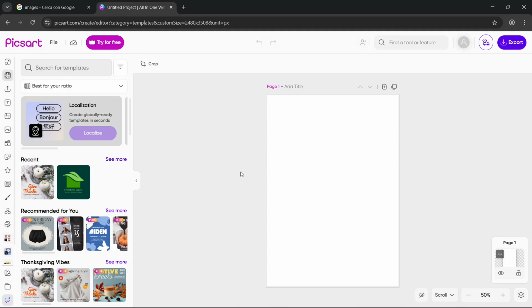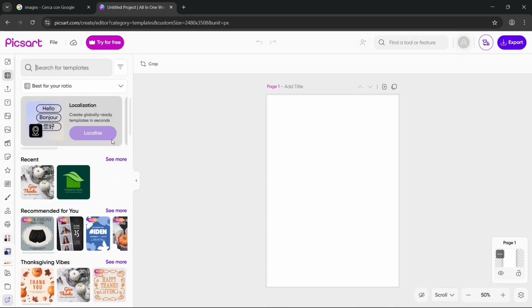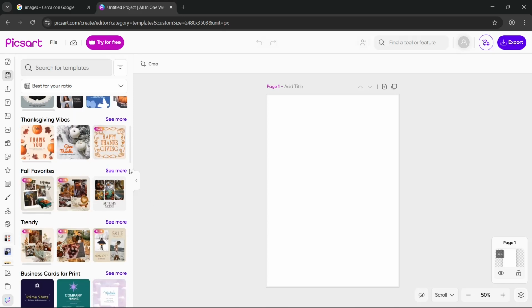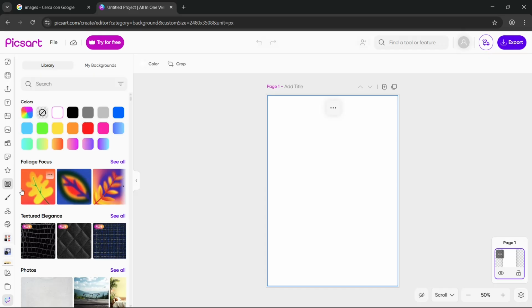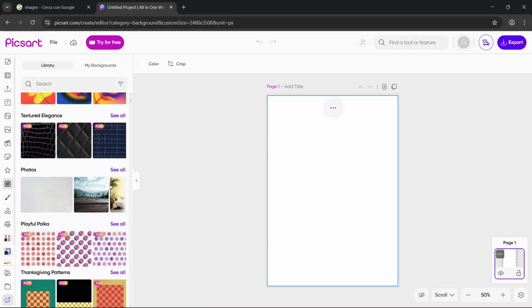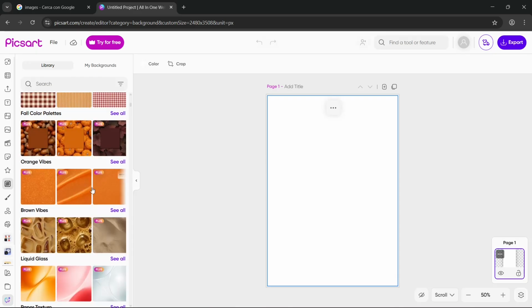All right, so here we have our blank canvas. Of course, we have our assets, our templates, which we can take inspiration from. Today we will not use templates. We will create our poster from scratch. First things first, we can change the color of our background. We can choose whatever we want. We have foliage focus, which PICSART immediately recommends to us because its algorithm understood immediately what we were going for. We have these color palettes, which are extremely useful for Instagram posts.